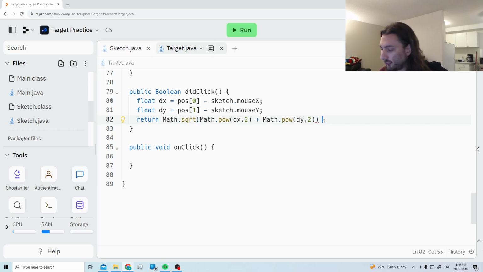And then, is this less than or equal to the radius? So it's going to calculate what the distance between the two is using Pythagoras. Check if it's less than the radius, and return whatever the result is, true or false. Okay? There we go. And then on click, what should we do if this target was actually clicked?